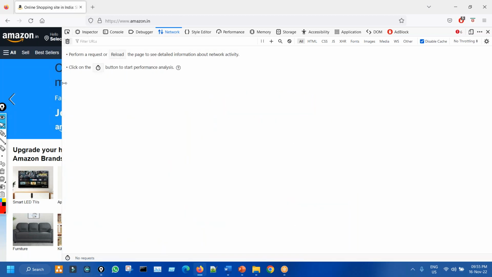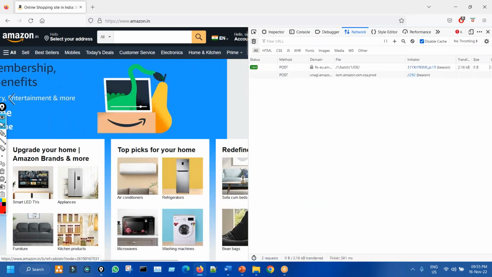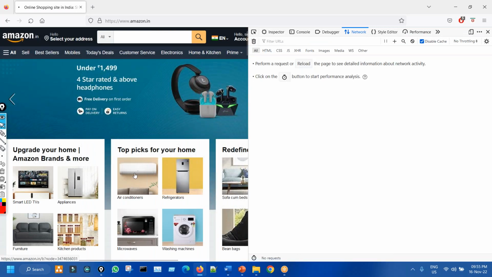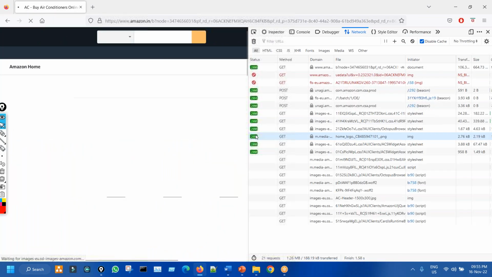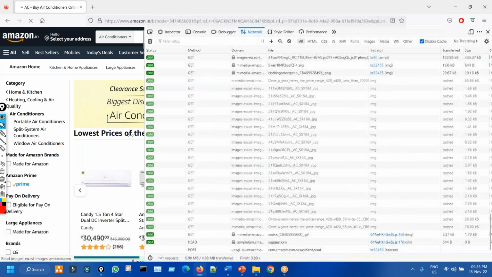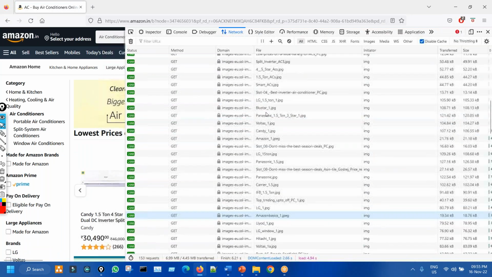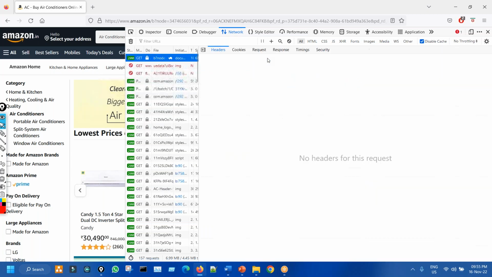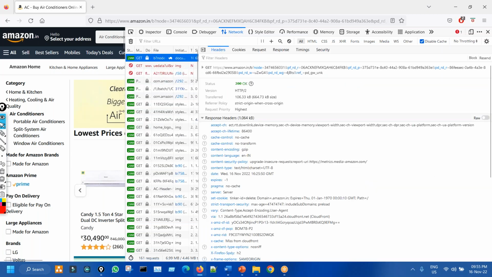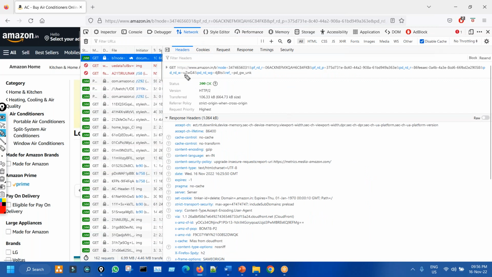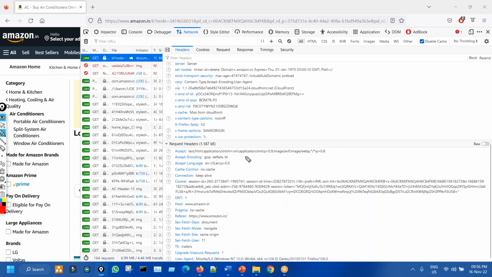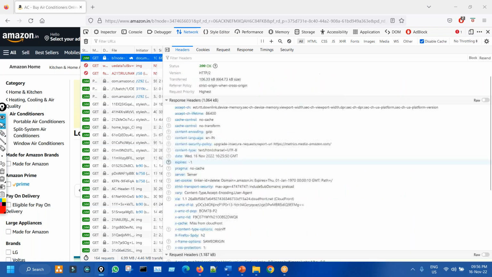For any request, we'll see one more request. Say this appliance. I'll click on this air condition. Same way, one more request, and you see the response header and downside the request header. So remember, any request that goes to the server is divided into two parts: request body and request header.